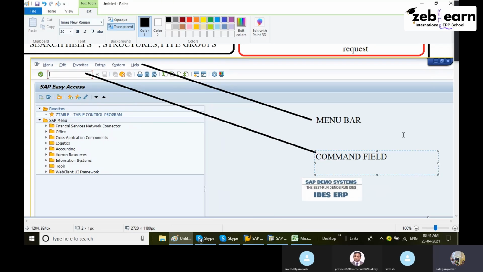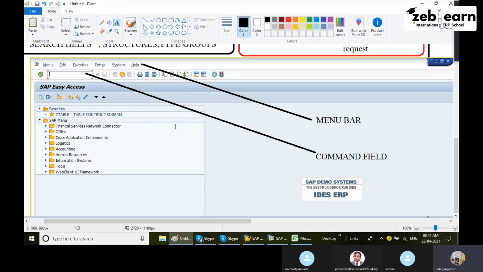The command field is to enter the transaction code. The menu bar is almost the same as the menu names, and some buttons like create are included in the menu. But we use the menu bar very little at our coding level. It is used more by functional people, for menu related things.